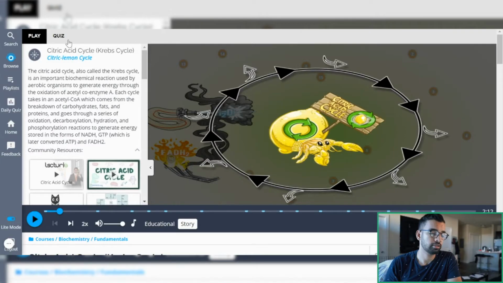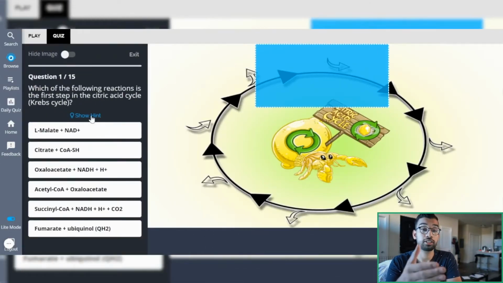So here, for example, if you were going to watch the Krebs Cycle video and you wanted to make sure that you actually understood everything, you can then just go into the quiz section and quiz yourself on the different parts of the video that correspond to the different elements of the Krebs cycle itself.